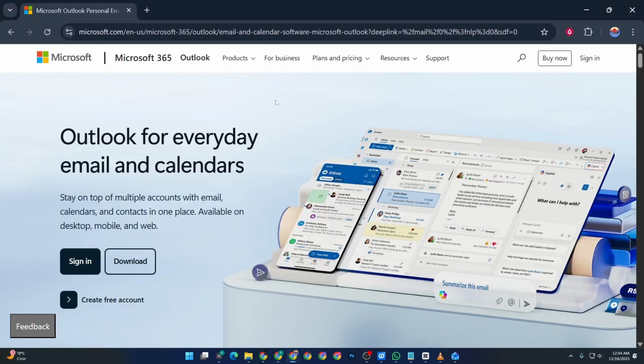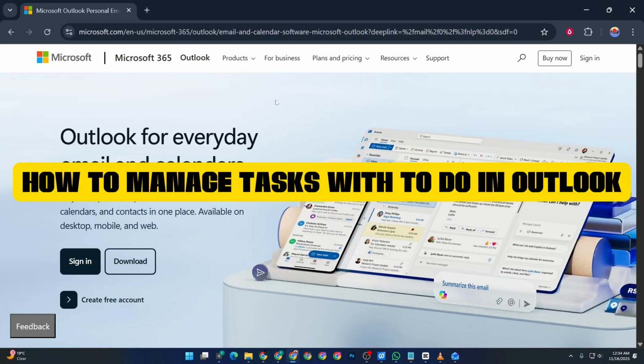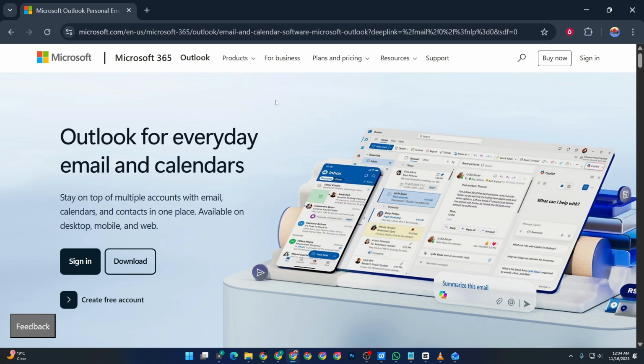In this video, I'm going to teach you how to manage tasks with To-Do in Outlook. If you often find yourself juggling multiple tasks or need a better way to keep track of what needs to be done, this guide will help you utilize Outlook's task management features effectively.